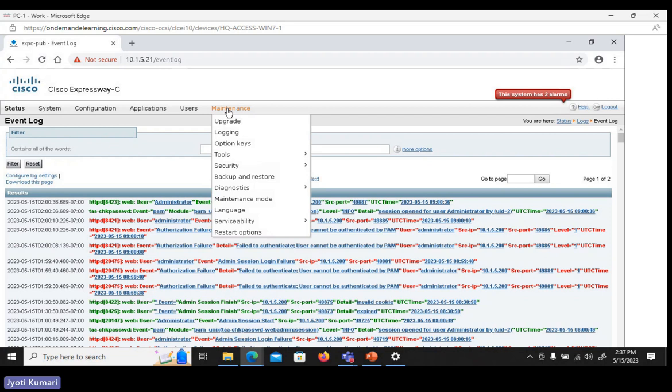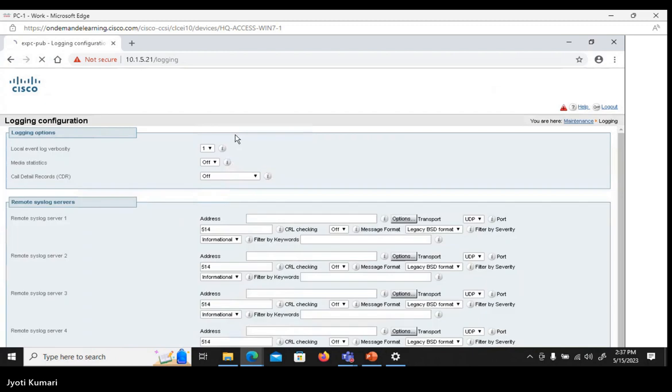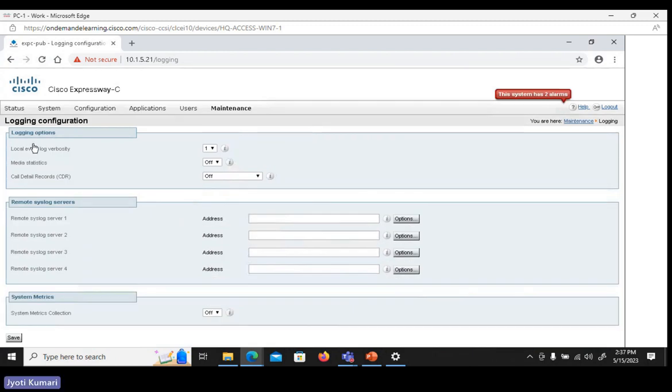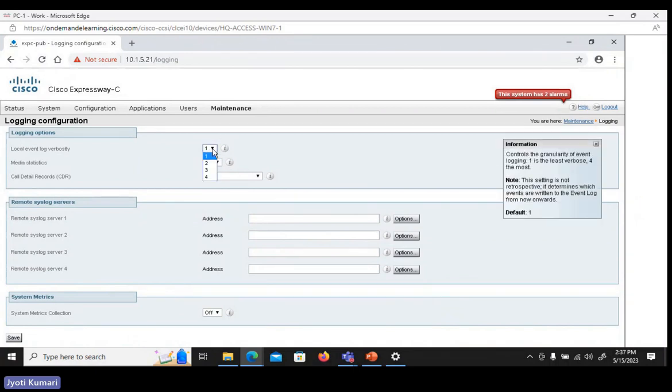So from maintenance, we can go to logging, and you can find local event log verbosity. You can see it is set to 1. If I click here, it also gives you information that the default is 1. We can change it up to 4. So 4 is the maximum, and it will give you a very detailed log.